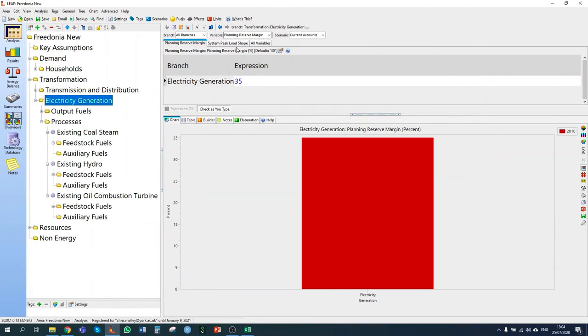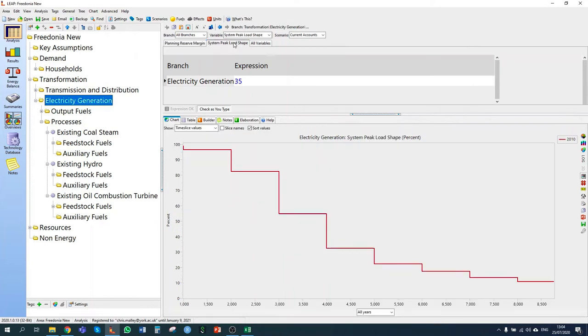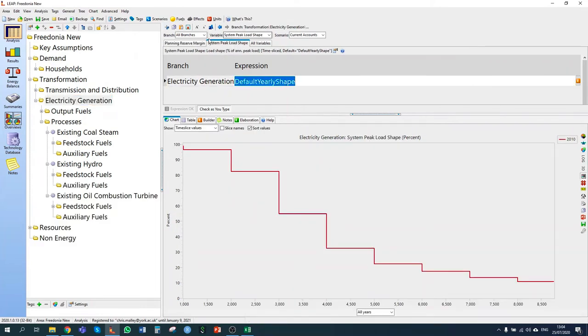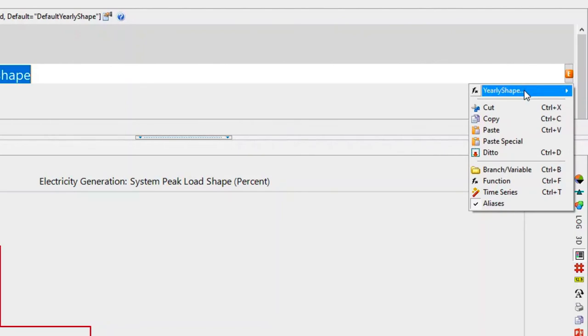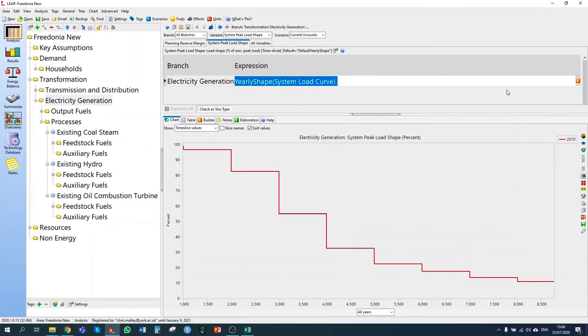Now the third step is to associate that system load curve with our peak load shape for electricity generation. So to do this, I come to this tab called System Peak Load Shape, and then I can select which yearly shape I want to use. I'm going to select System Load Curve.